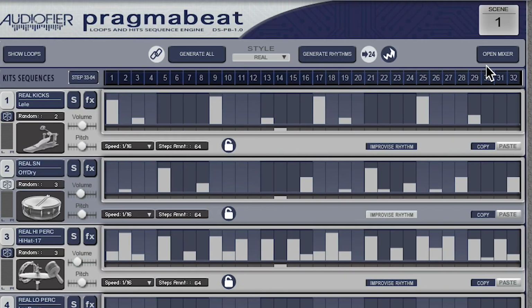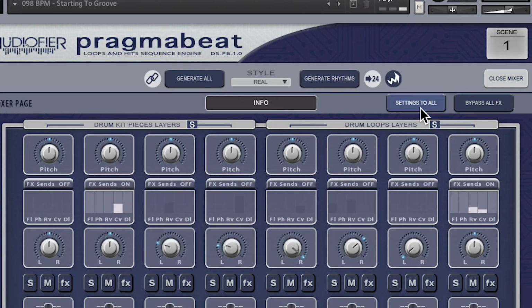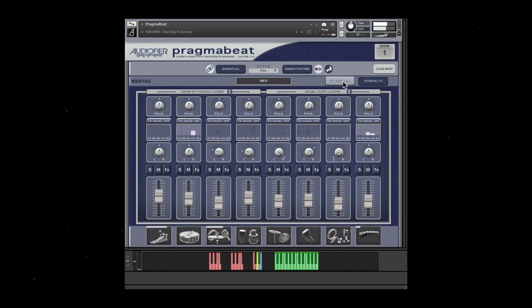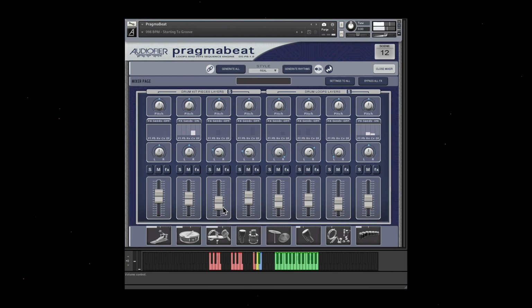What I'll do, I'm gonna go to the mixer, and if this is the volume I want for the hi-hat, I'm gonna say settings to all. So when I go back to what was scene 12 here, the hi-hat volume is correct.